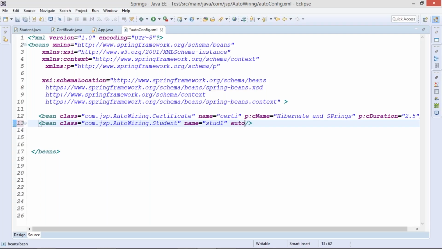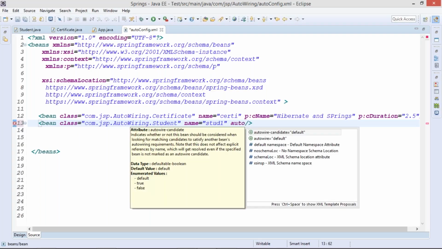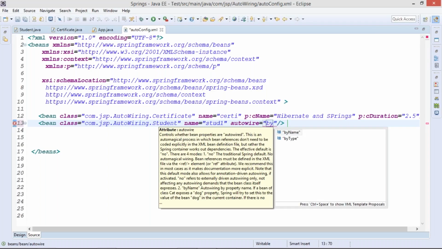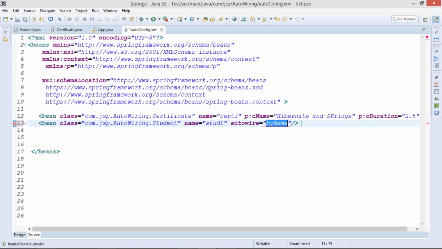So we will say here autowire, guys, and we will pass here by. By default it will be default itself. We are not going to discuss the no mode. So we will say autowire by, and you can see you are getting here two options: by name and by type. First we will see by name.